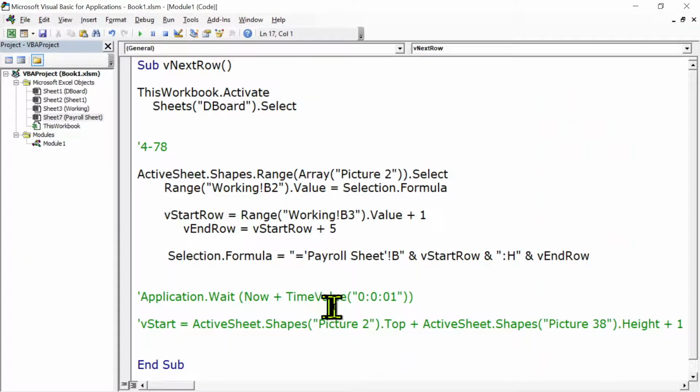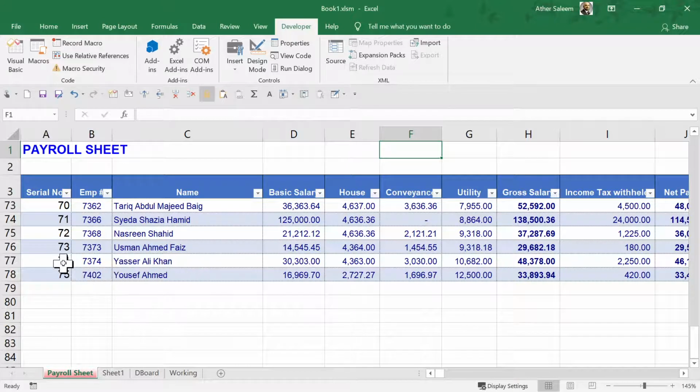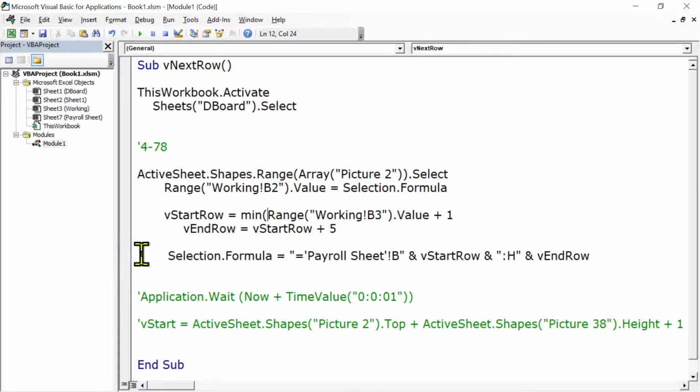So let's go back and say this start row should be minimum of, say, minimum is 1, 2, 3, 4, 5, 74. So this should be minimum of 74, comma, whatever the actual value is. And likewise, the end row should be minimum of 78, comma, whatever I get from above. 74 plus 5 is 79, so this should be 73, I got it.